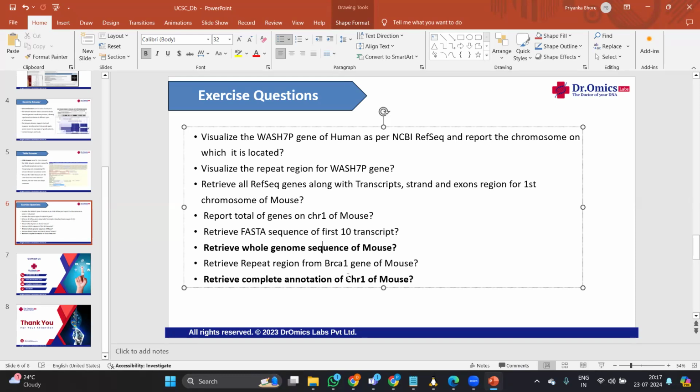The browser at UCSC, we were doing the human browser. No, not the genome browser, because here we have to retrieve the data, which means we have to go to the table browser. Yes. Just give me a minute. Some people are having issues in joining the session.